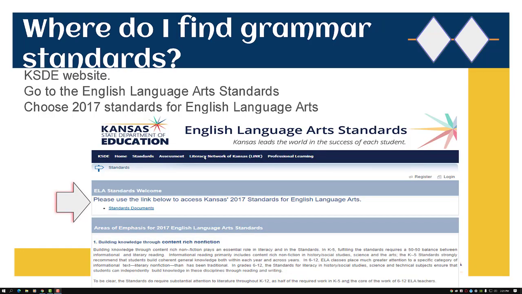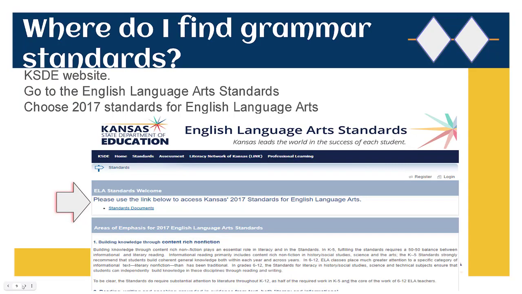And we know that grammar is important for all students. We want solid grammar instruction starting in grades K and continuing on all the way through grade 5. So you might be asking, where do you find the grammar standards? Well, I'm glad you asked.